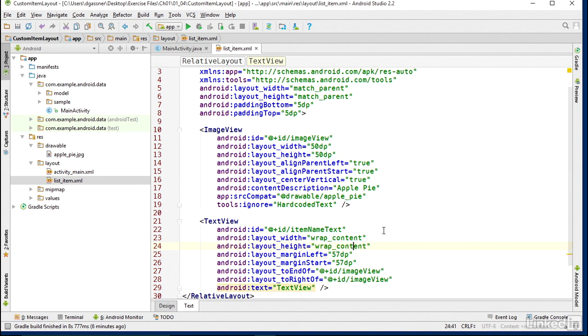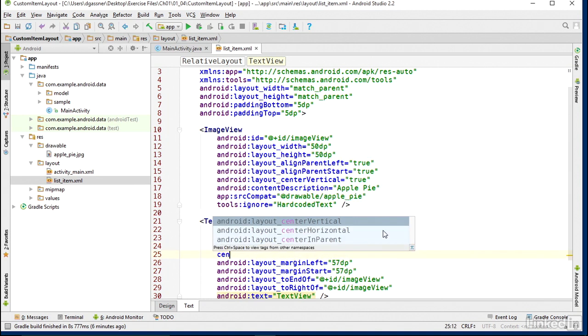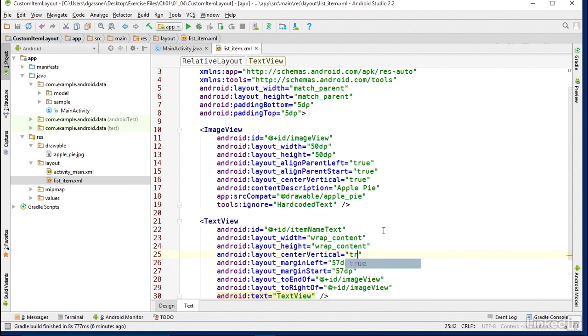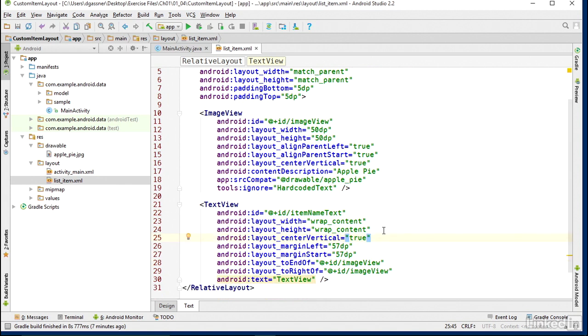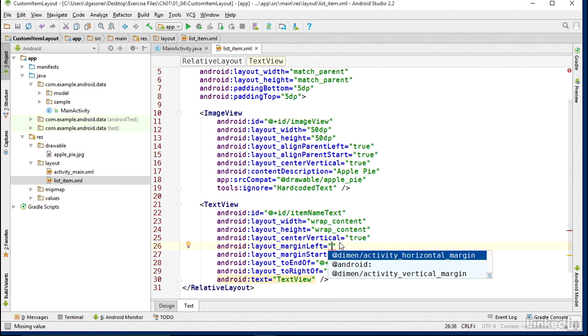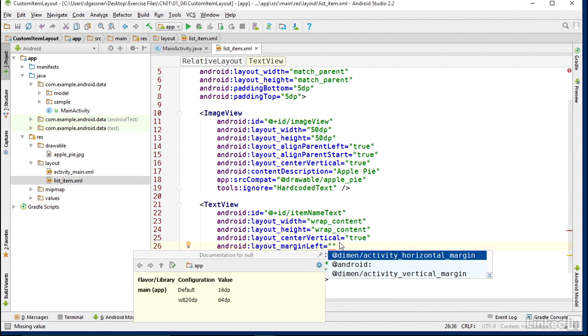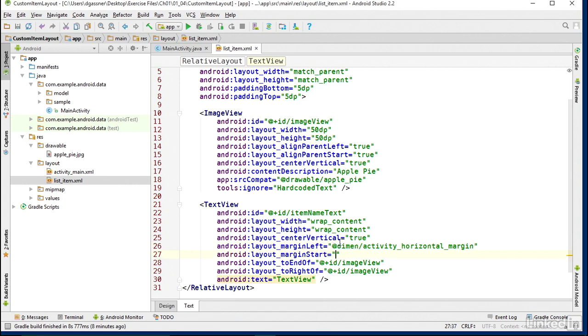I'll leave the width and the height at wrap content, and then just as I did with the image view, I'll delete the alignParentTop attribute and replace it with centerVertical set to true. Now I want the text view component to appear to the right of the image view, and those attributes are already in place down here. Again, toEndOf is for newer versions of Android, and toRightOf is for older versions. And I'll reset the margin left and margin start attributes to a dimensions resource that's already a part of the application named activity horizontal margin.